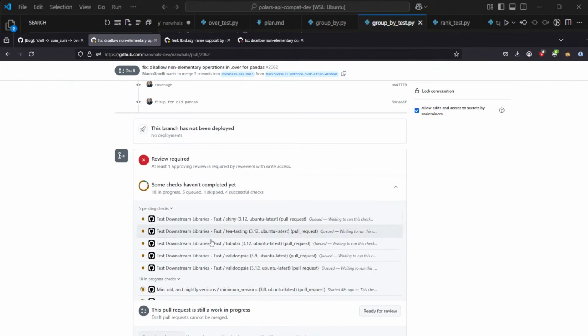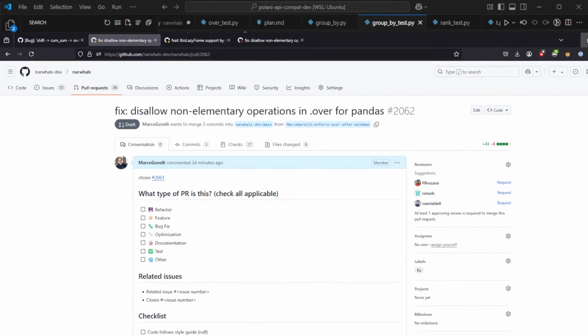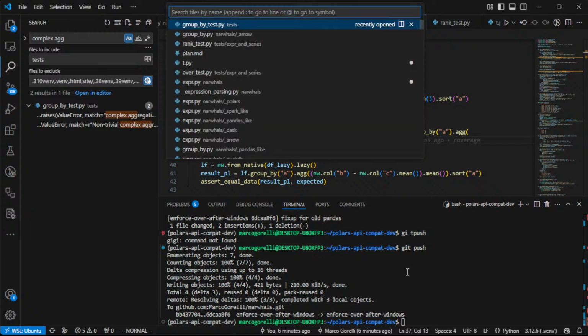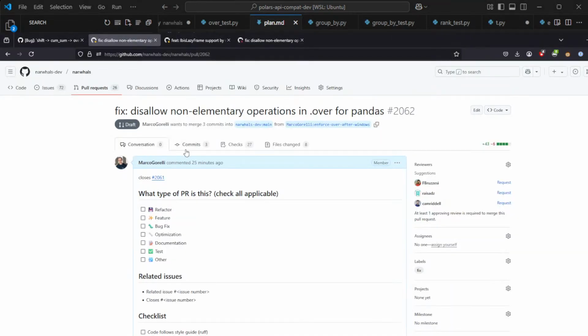Let's see if this is going. Okay, 5 pending, 18 in progress. Yeah, this is probably good. So while this is going, I just want to go back here to think about how we're going to do this, and also whether we can pass in some metadata for some other operations. Also, yeah.